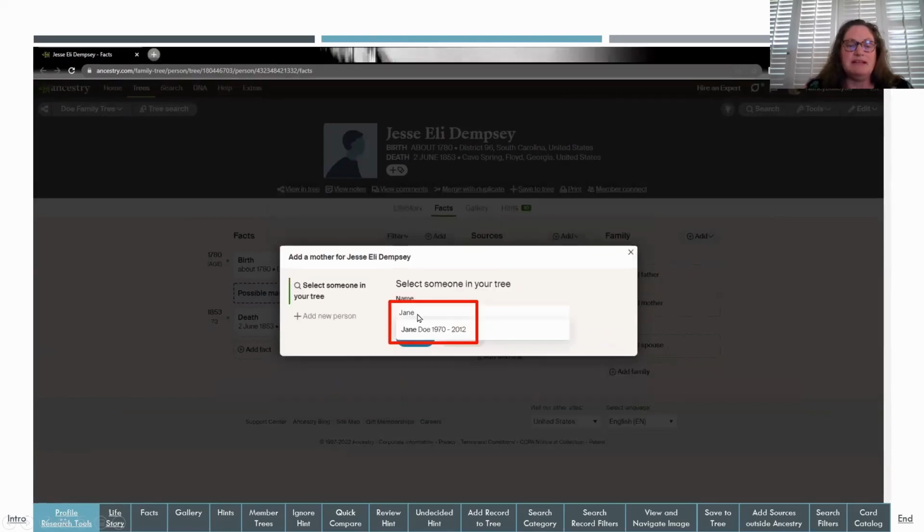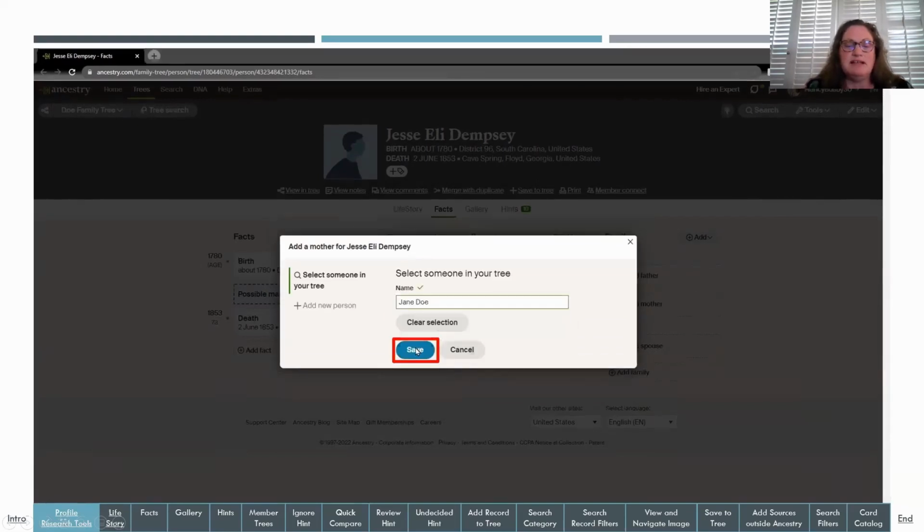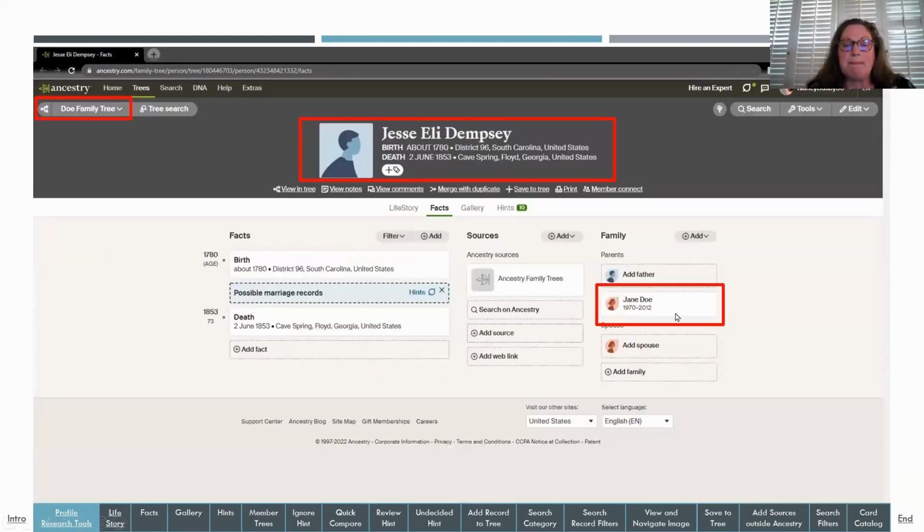And I typed in Jane, brought up Jane Doe, his mother. And once you select the person that is already in there as the person, unless you want to just add a new person and type it in anyway, you select them and click save. And now you'll see that that individual on this tree, the Doe family tree, is entered.